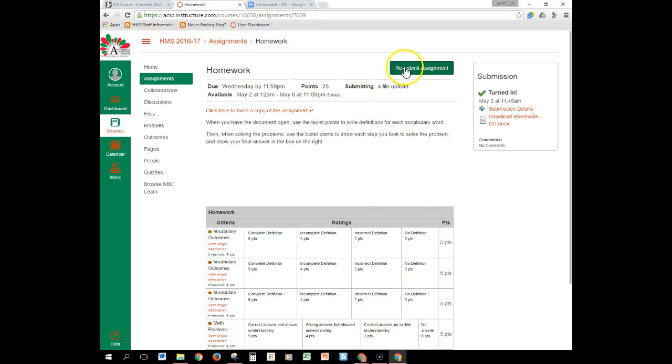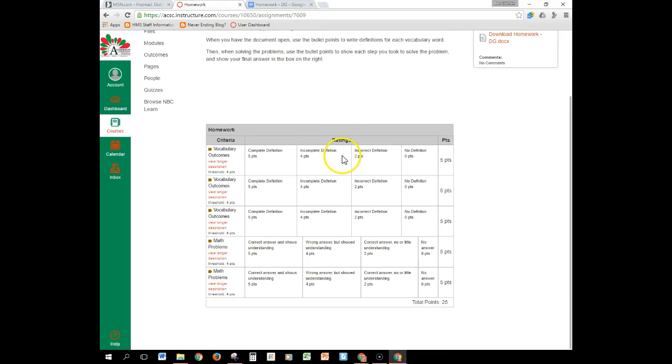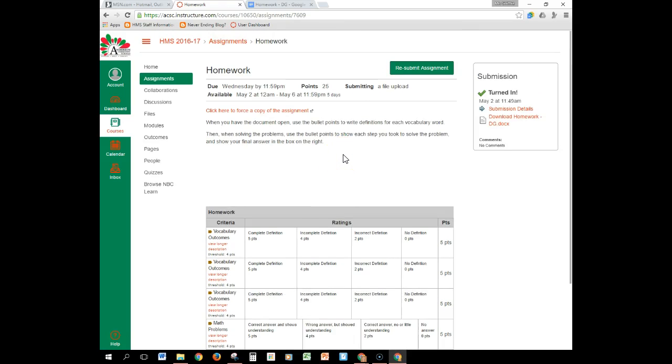You do have the option to resubmit the assignment. If you decide, oh, there's something I forgot to answer, or I understand this now, or I realize I made a mistake, you can always resubmit the assignment at a later time. And that's pretty much all there is when it comes to taking and submitting an assignment on Canvas.